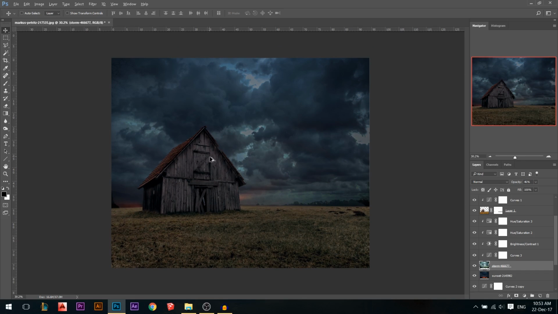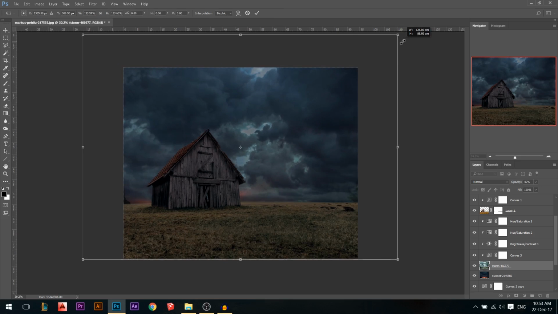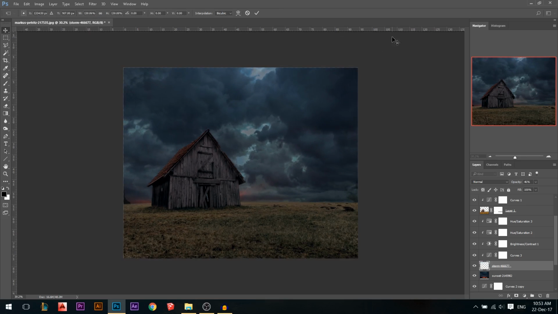So we have some sort of a storm which is not covering everything. I'm going to increase its size as well, maybe something really big. Okay, something like that is good.